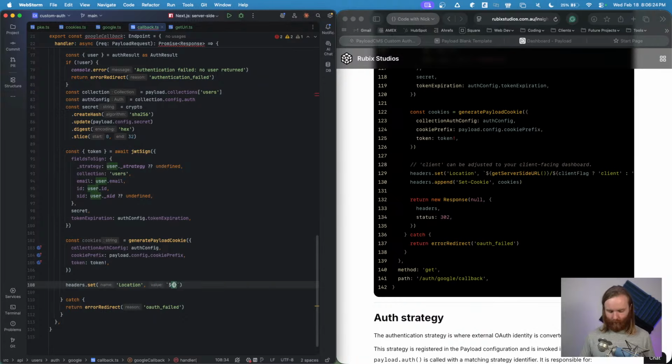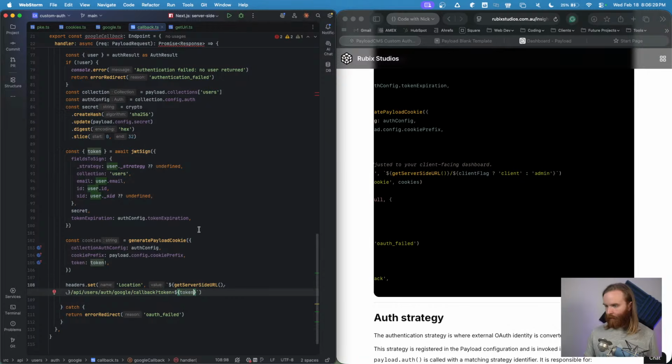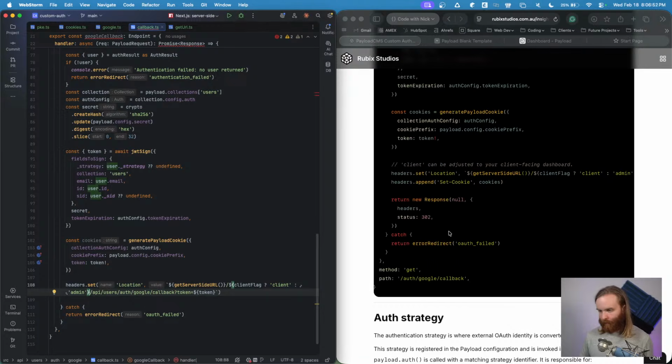Then we will get our server-side URL. And after that, we will check the client flag if it exists. If it does, we need to return client. Otherwise, it can be admin. Then that's all we need there.